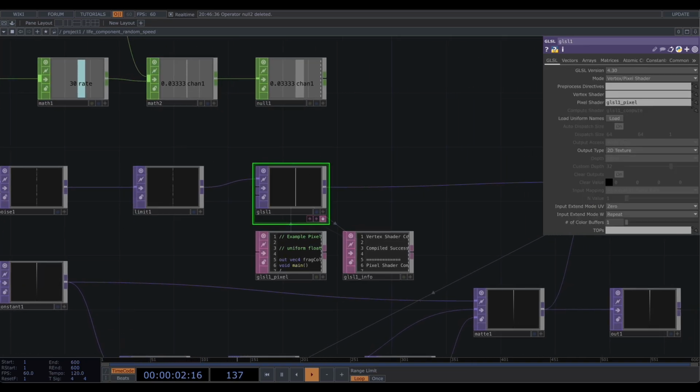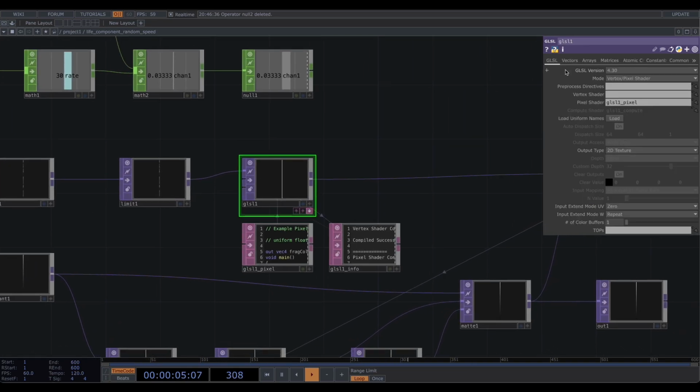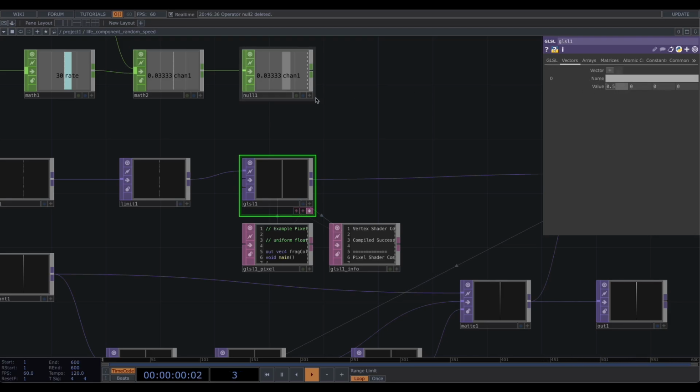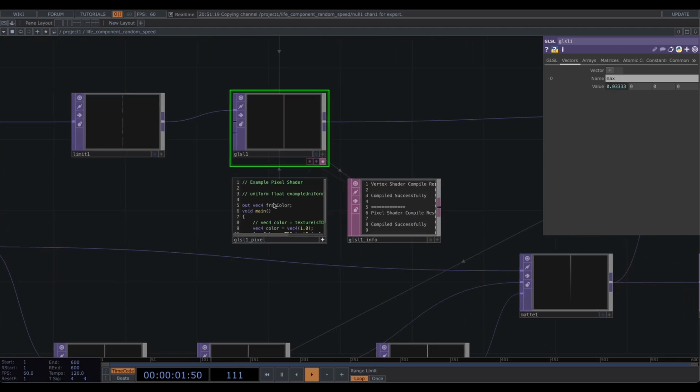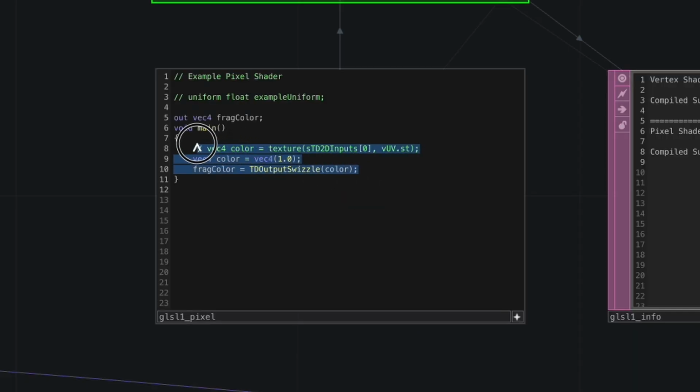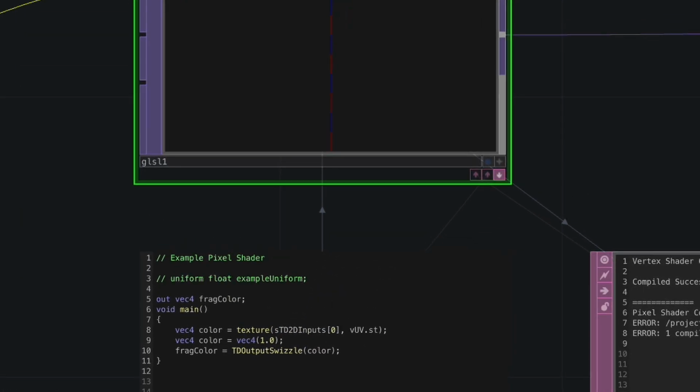Now in the GLSL, we're going to have to add, we're going to use this parameter, and this is going to come from this, so we can reference it, call it max. Activate it, and if you zoom in, you'll be able to edit it. So what you're going to need, as you can see, if we uncomment the first line, we get the color. So texture, then sTD2DInputs[0]. So this is this one, the 0.